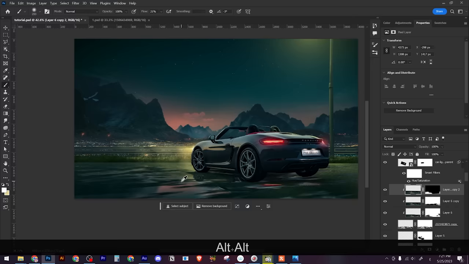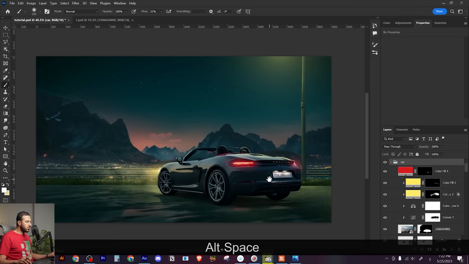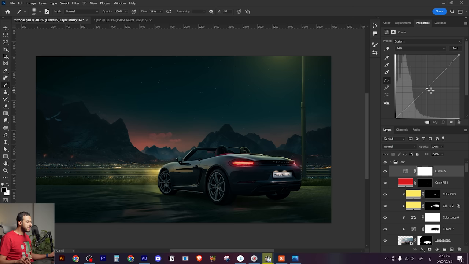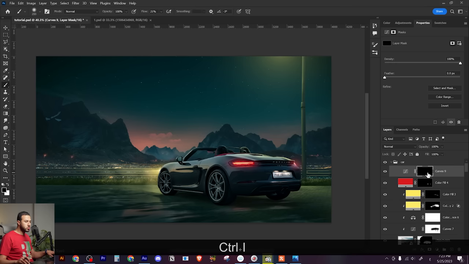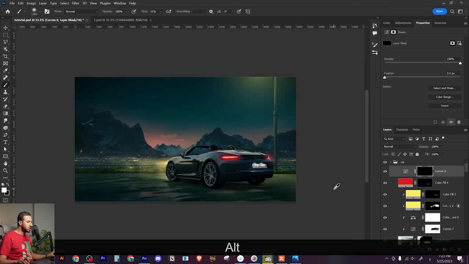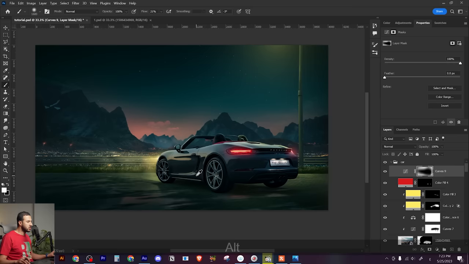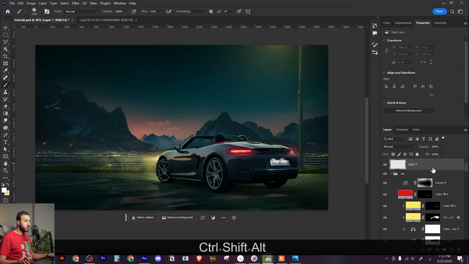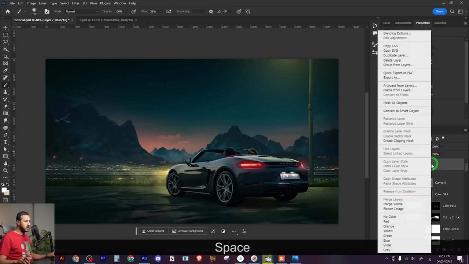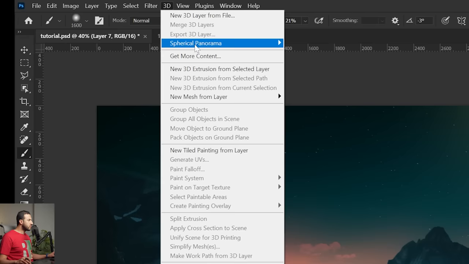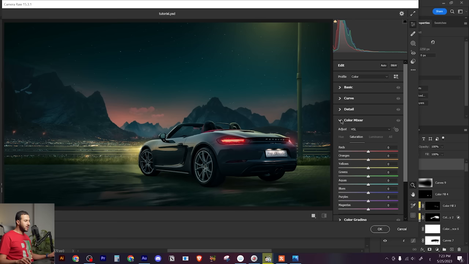Now let's go to the final color grading. So I will simply start by creating curves to create a vignetting effect, making it contrasty like this, and then press Ctrl I to invert the mask. Using a soft rounded brush, I will just make the edges a little bit dark because I want the focus to be on the car itself. And the final thing is I'm going to create a new layer and press Alt Control Shift E to create another layer. Then right click, convert to smart object, and let's go to the final spices, which is the camera raw filter. From this, I go to filter and camera raw filter. And here the magic starts.